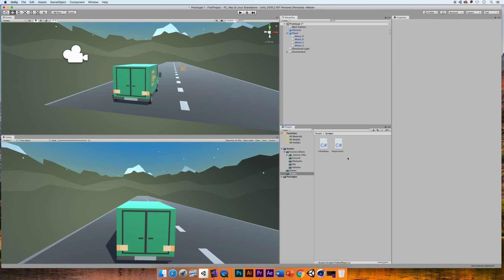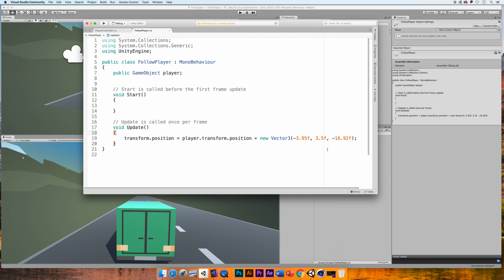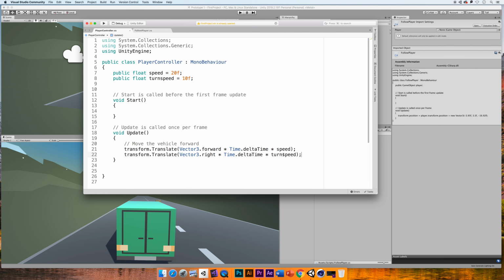So what we're going to do is, once we've done that, I would like to control the speed of our vehicle, control the turning of our vehicle. That would be really, really cool, because then we can almost create like an endless runner. So what I want to do is now have a look at this, not follow camera.